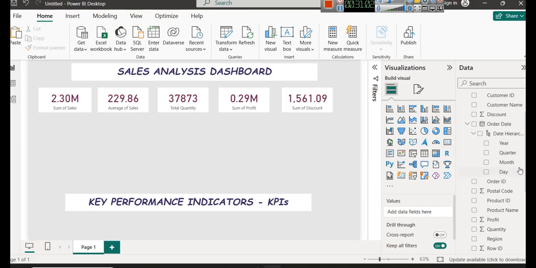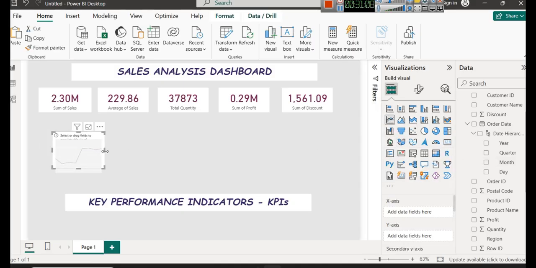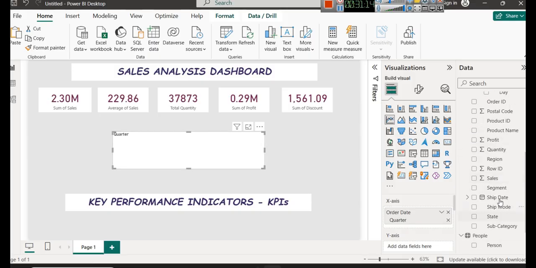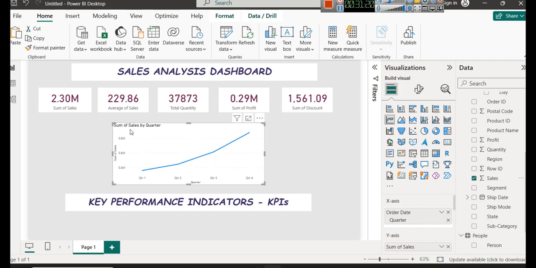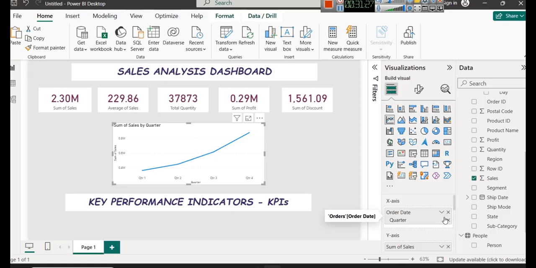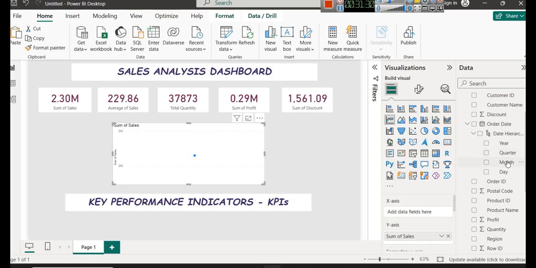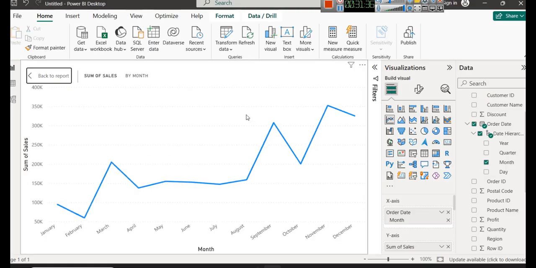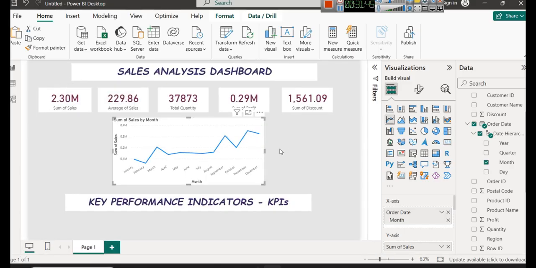So let's say you want to see quarter wise sales. You can take any graph from here, take quarter on the x axis and sales on the y axis, and you can see the sum of sales by quarter. If you don't want quarter wise and want to see month wise, you can drag month here and you will see month wise. Based on this we can tell that maximum sale is in November and minimum sale is in February. So this is what you can get.